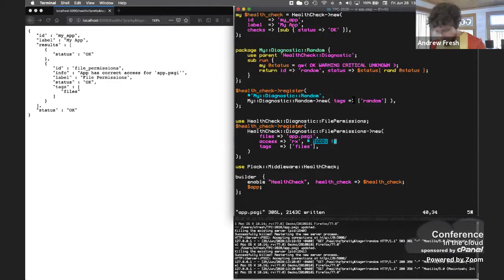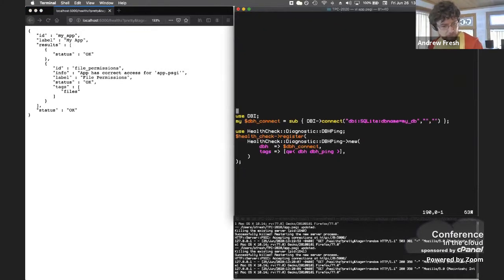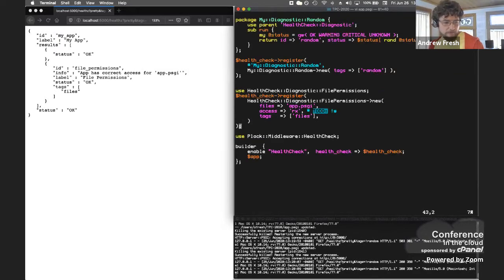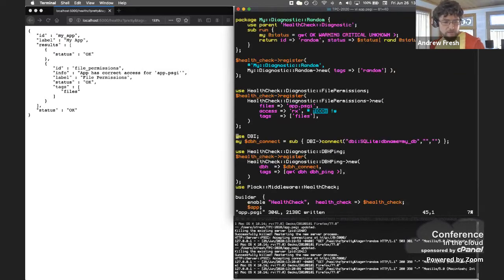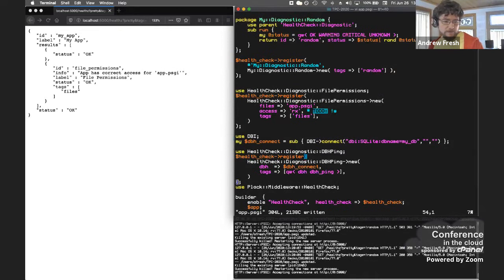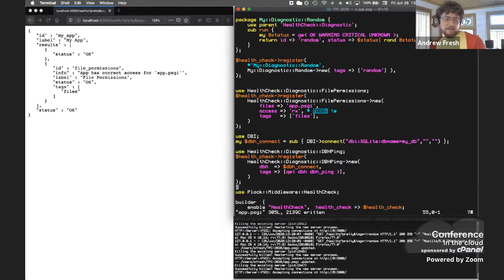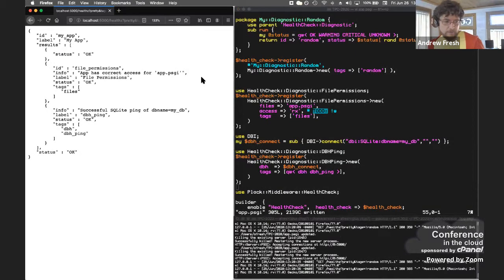So next up, what can we add here? Oh, let's add in a database connection, because that was the other thing that our app was using, database connections. And here we're just using SQLite, but really it's just any sort of callback that returns a DBI handle. And as long as your database handle can ping, we can get a successful result from it.